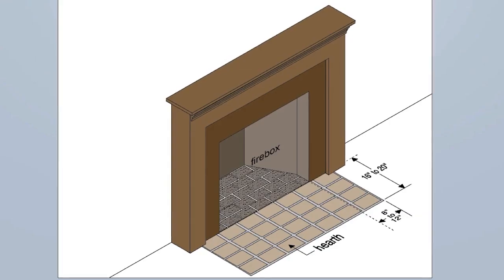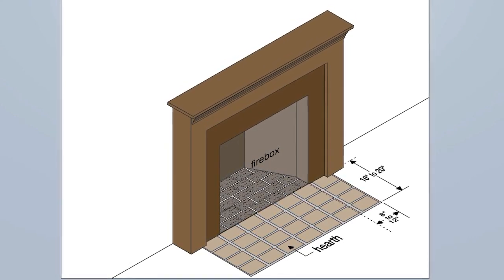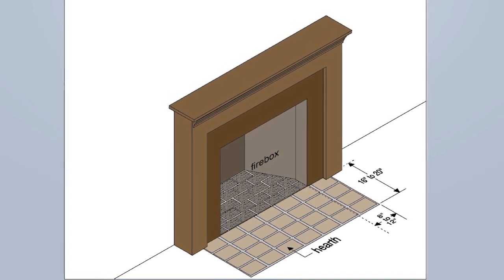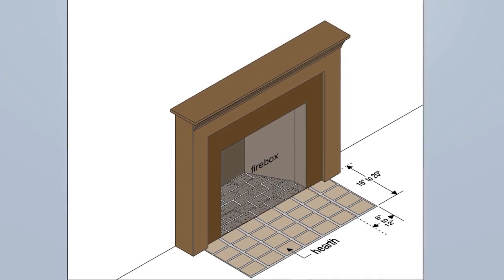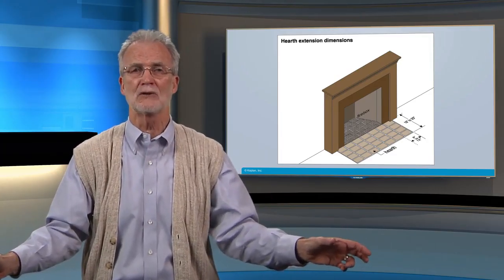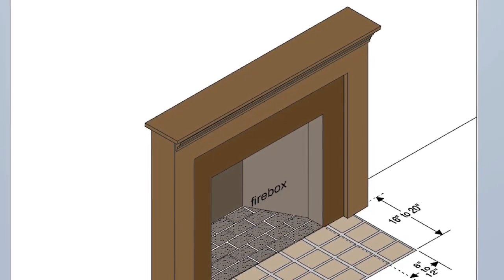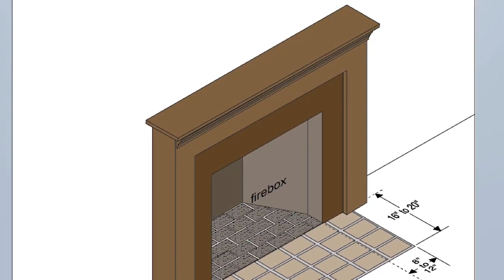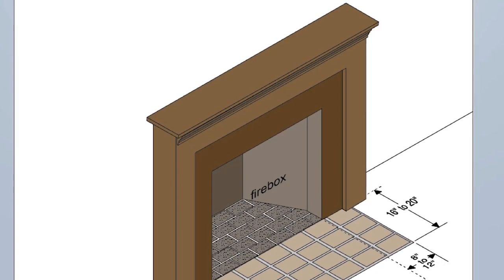There has to be a non-combustible hearth in front of the firebox. Depending on how big the firebox is will dictate whether it has to be 16 inches or 20 inches. It also is common to see some sort of combustible, like a wood mantle, around the bricks of that firebox opening. The combustible mantle has to be at least 12 inches above the firebox opening and 6 inches to the sides.